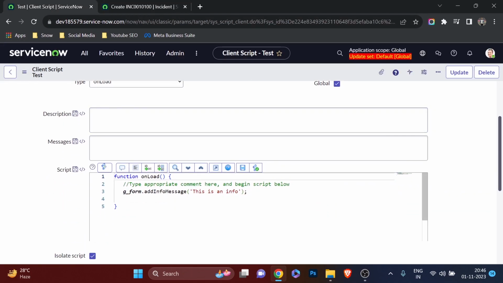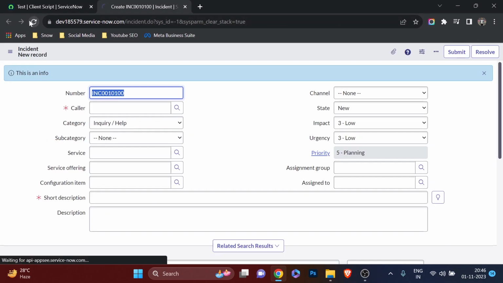I can also make it an error style. Suppose I want to show some error if some condition happens. So this is an error. If I save it and refresh it, this is an error. This is the error style.